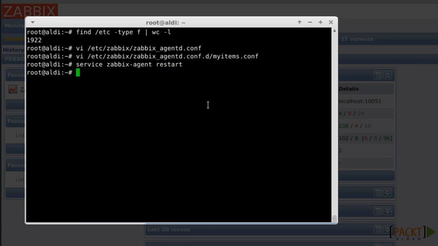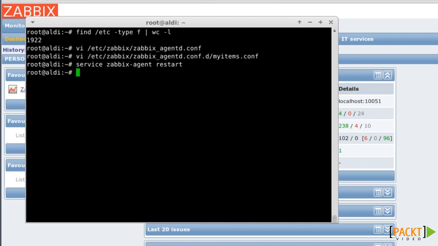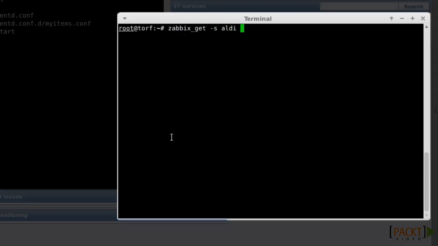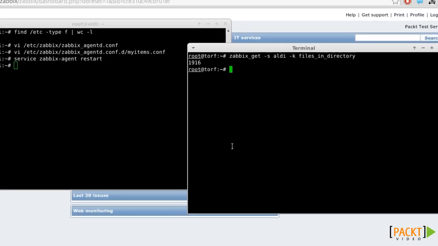We would now add such an item in the Zabbix web interface, but I recommend to use the zabbix_get command to test the command first. zabbix_get -s for the system, -k with the key of the item called files_in_directory. Apparently the item is working. The reason it returns a lower value than 1922 is that the Zabbix agent is not running as root and does not have access to all files in etc. So the number of files it found is lower.